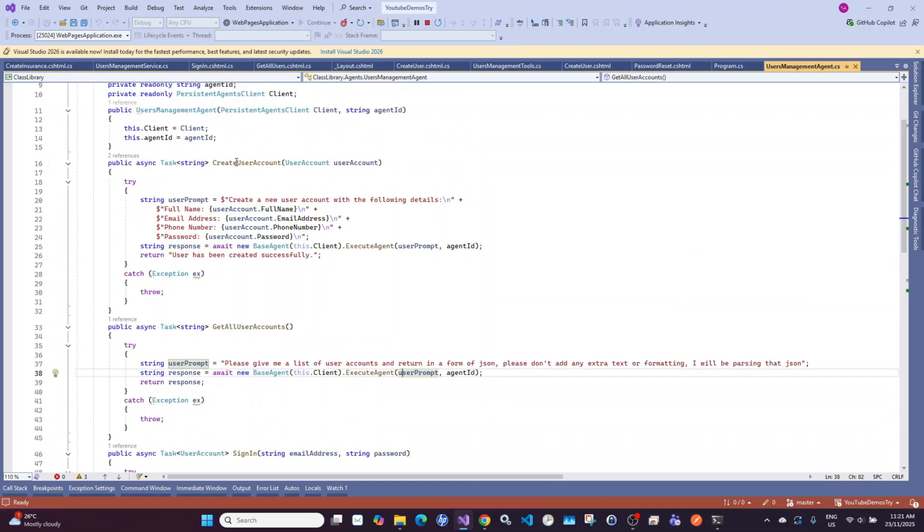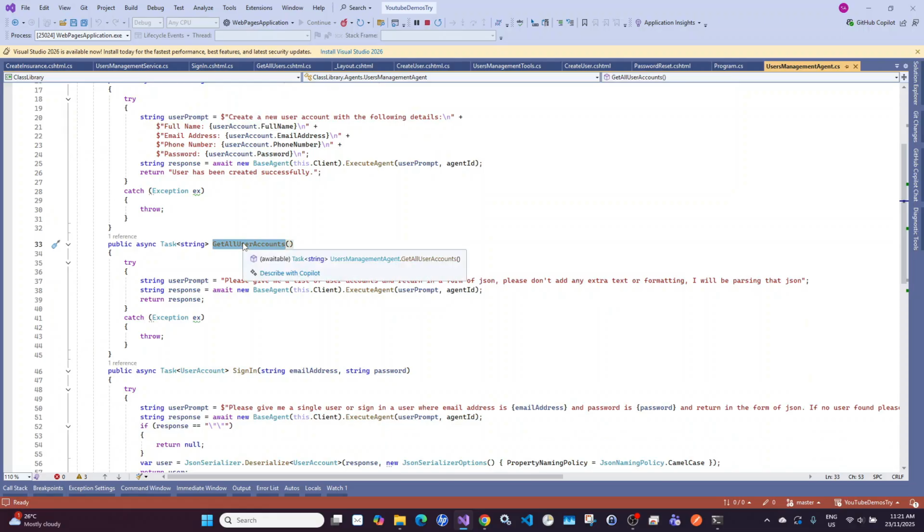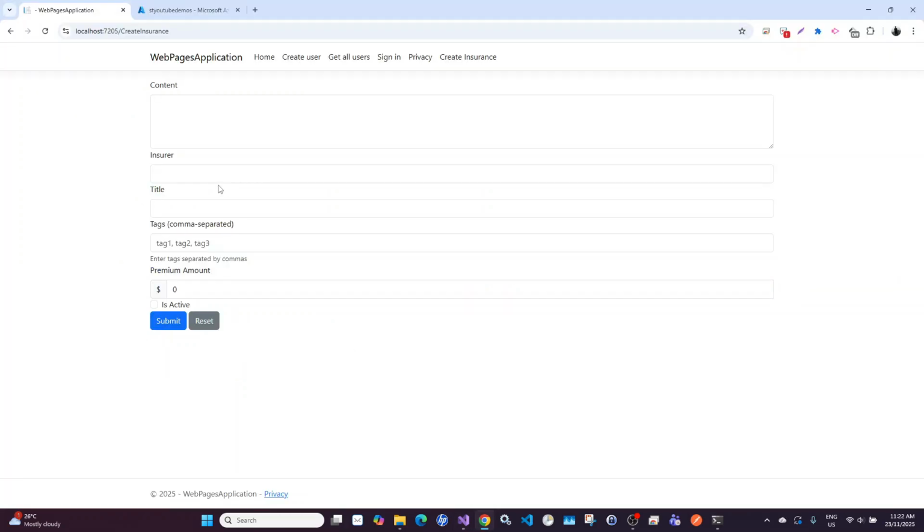Currently, we have three methods. First one is used to create an account. The second one gets a list of all user accounts. And the third one is used for the sign in. So now we will create a new agent which will create the insurance policies.